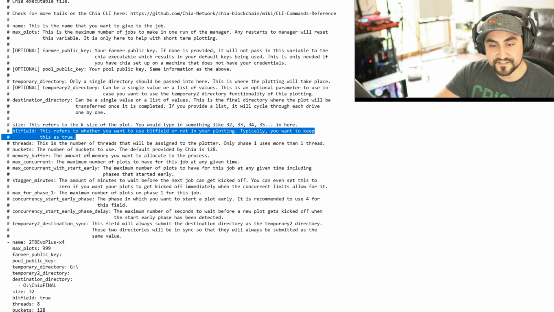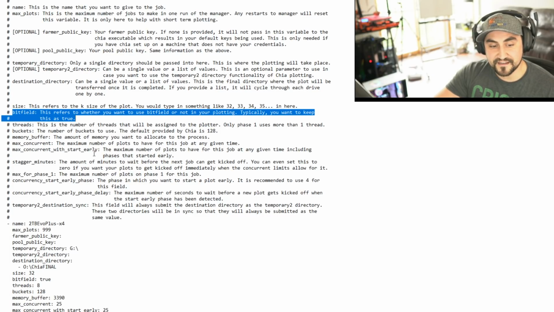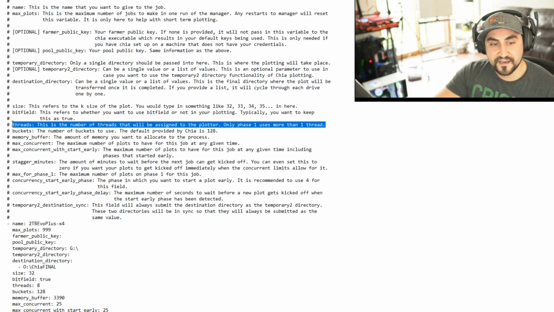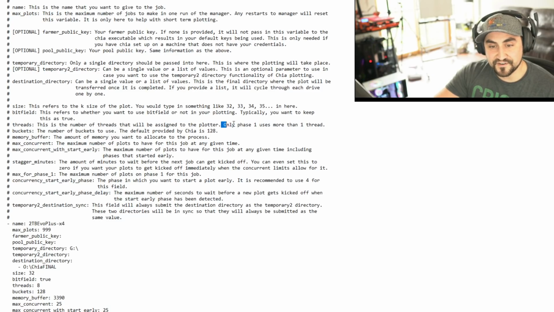The bitfield is also typically set to true, and I encourage you to use bitfield. I would probably leave that as default, especially at first. The threads is the number of threads that will be assigned to the plotter. It calls out here that only phase 1, as of the making of this video, can use more than one thread. So really this just speeds up phase 1.